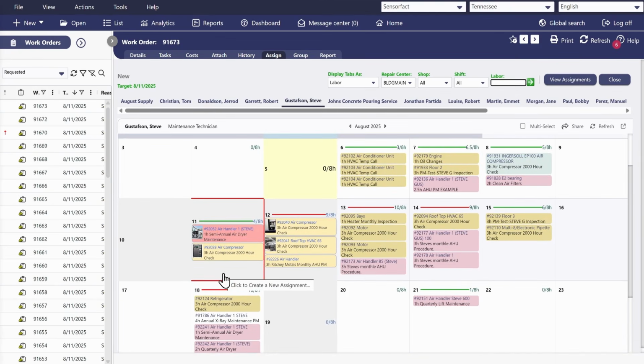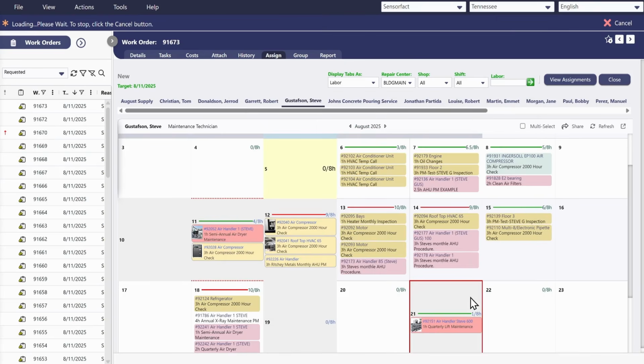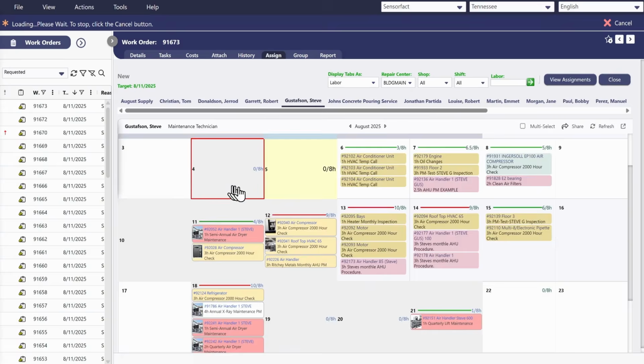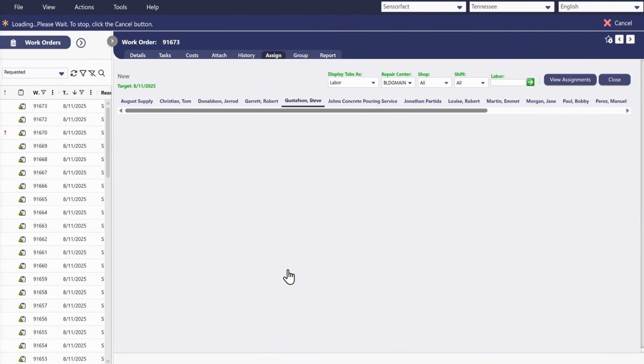To assign the work order, we simply click on the date, the amount of time that we want to put aside for this work to get done, and then hit Save. If we wish to change the assignment date, the task is as simple as dragging and dropping that work order over to the new date that we wish to assign the task to.